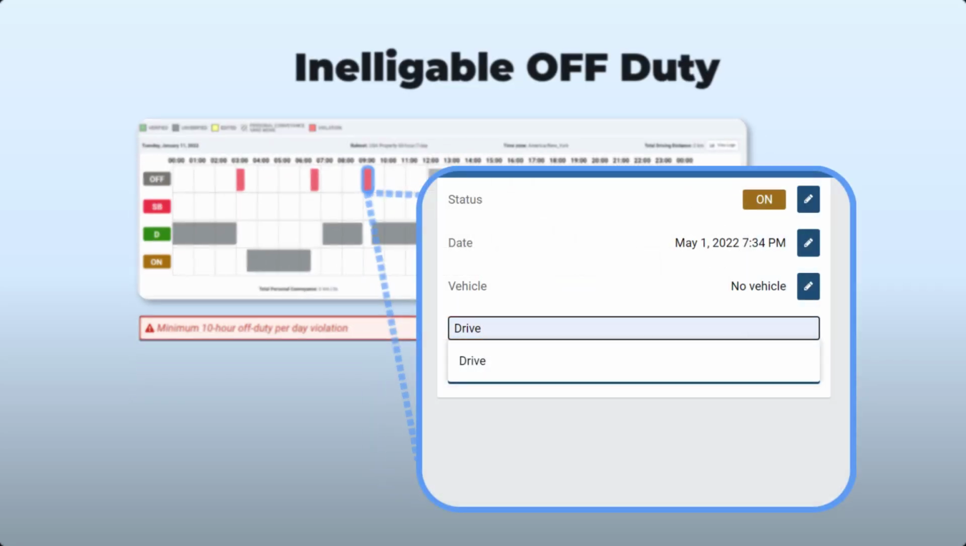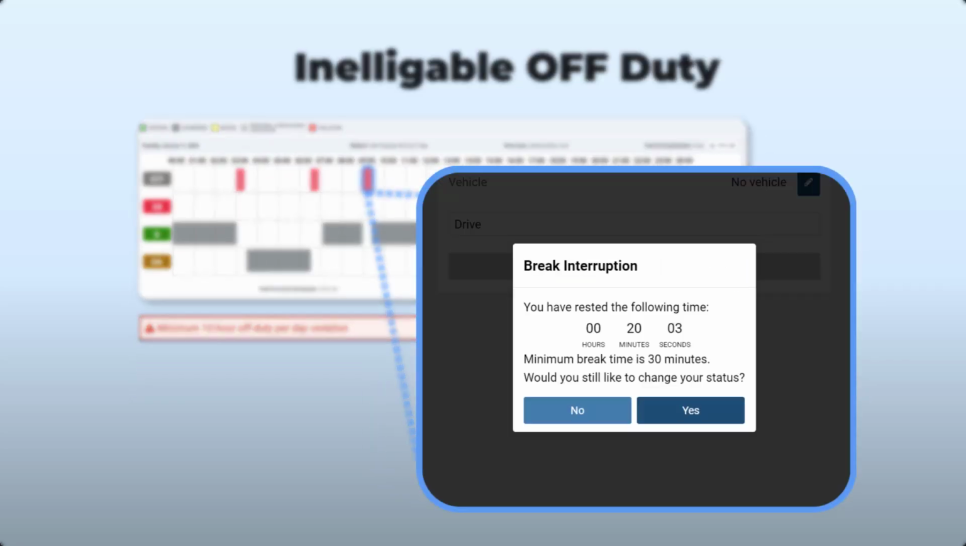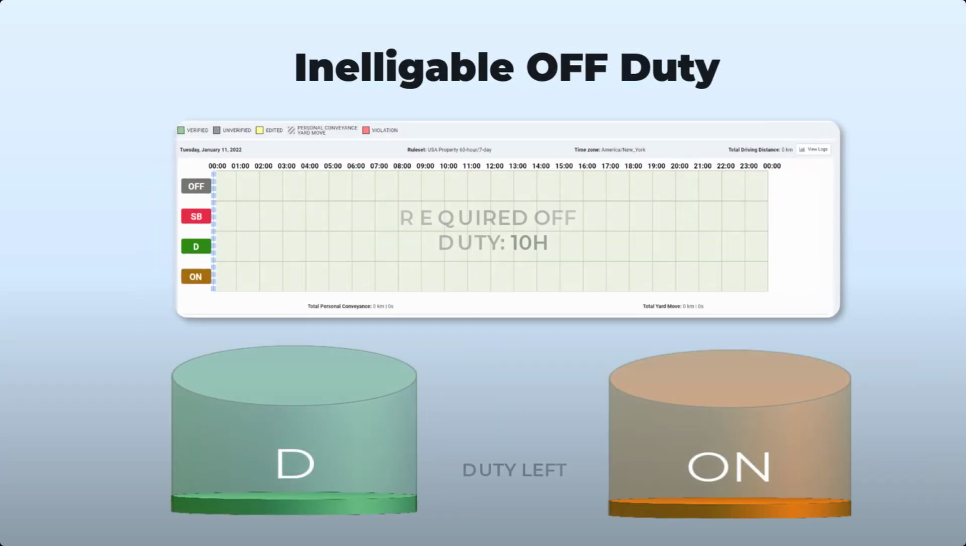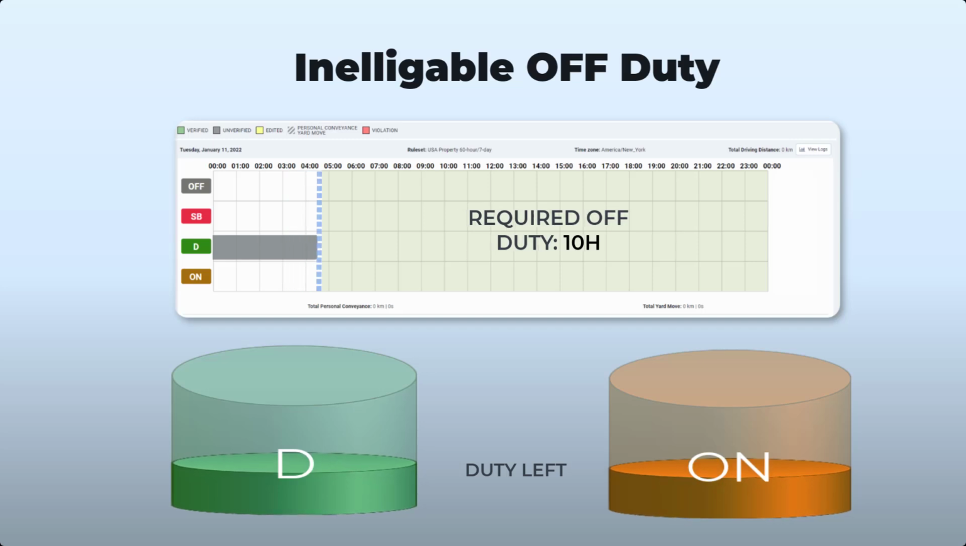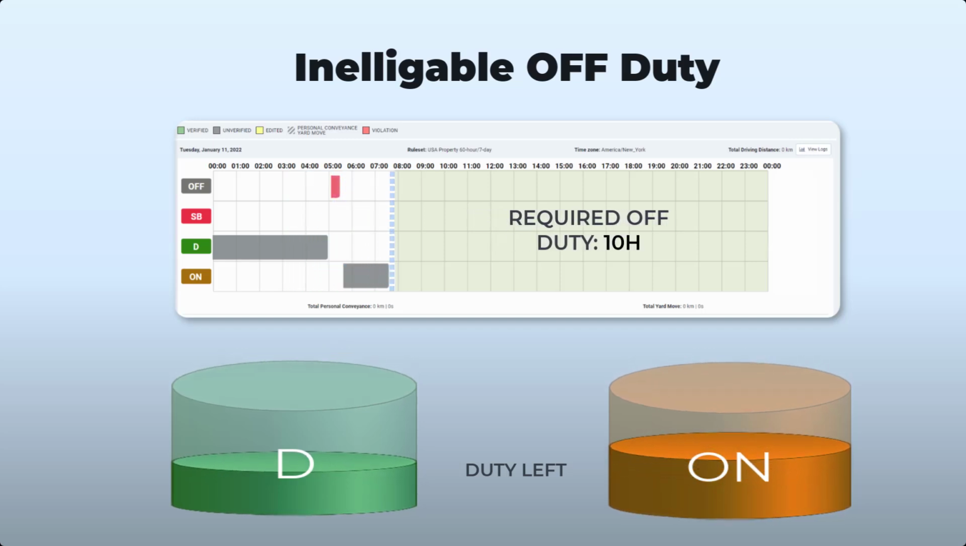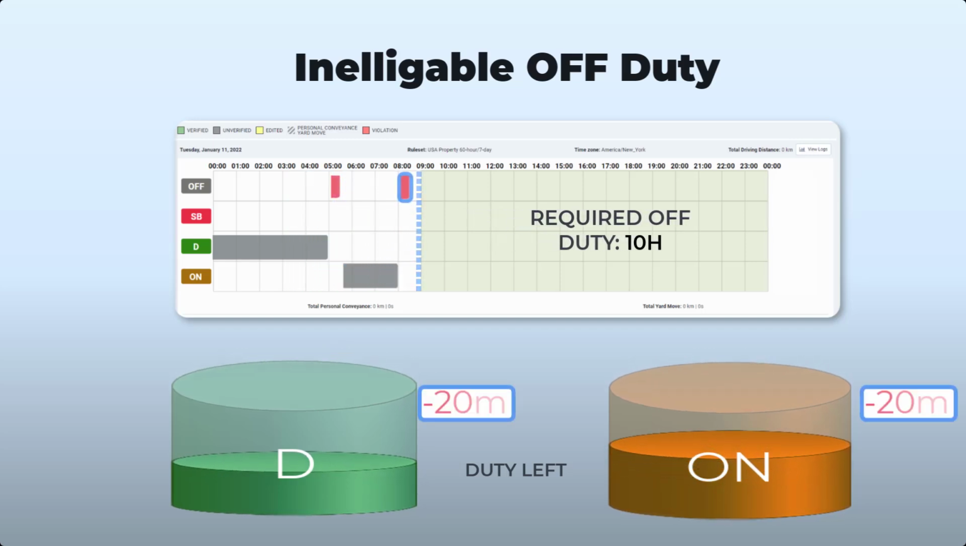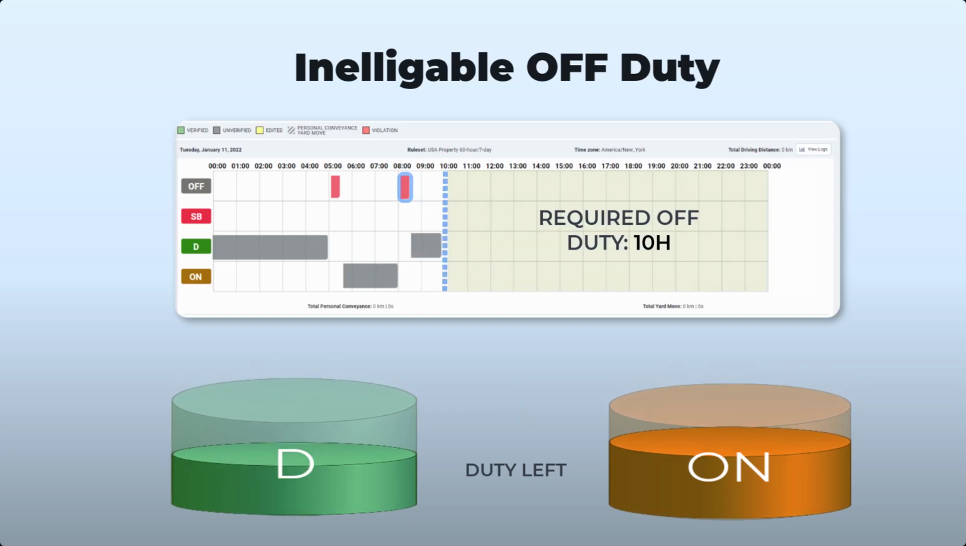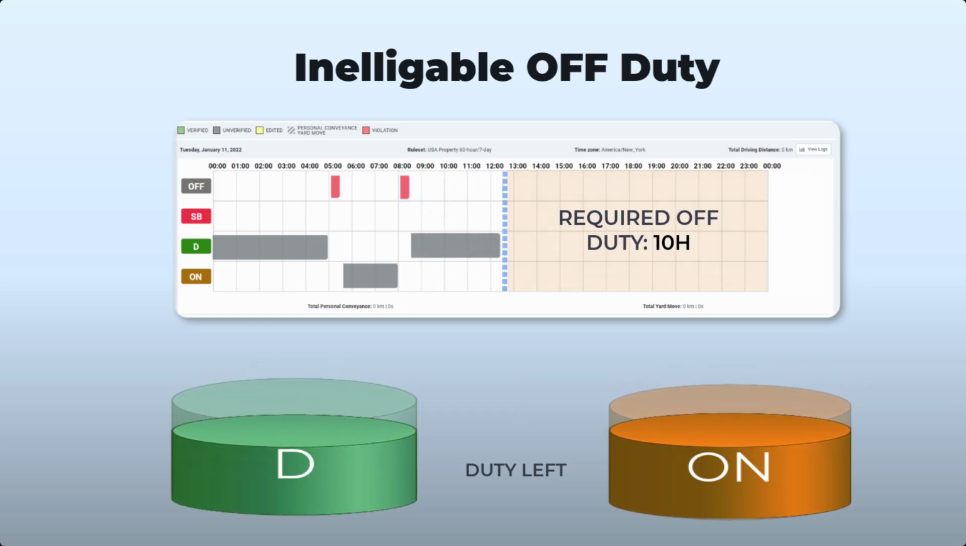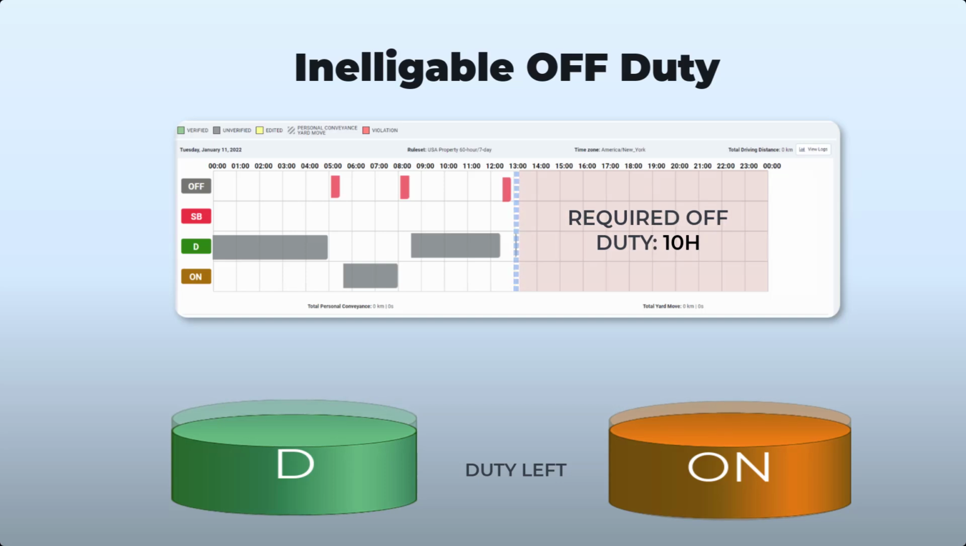The system should always warn the driver if they are about to interrupt their break time before the 30-minute mark. The off-duty required timer keeps track of eligible time automatically. Any time that is not eligible will reduce the duty left timer because the system knows that the driver needs to end the day earlier in order to leave time to fill the required off-duty buckets.